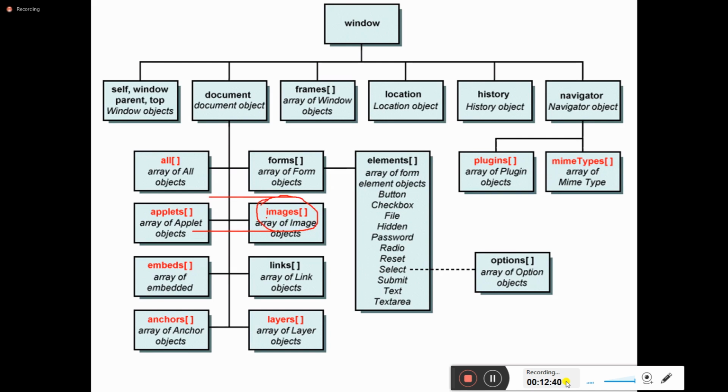And you can observe that images is an array. It is an array, that means more than one. Images are present in document, and document is present in window. That means the parent is window. In the window, you have document. In the document, we have images. So that is where images are present.